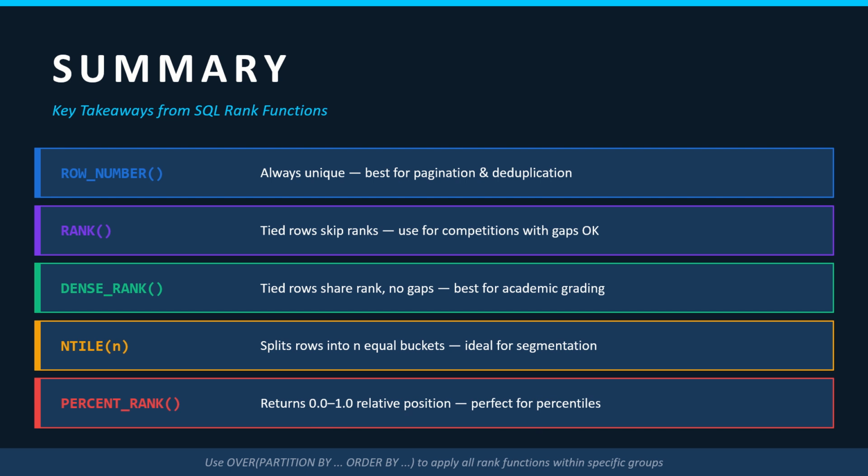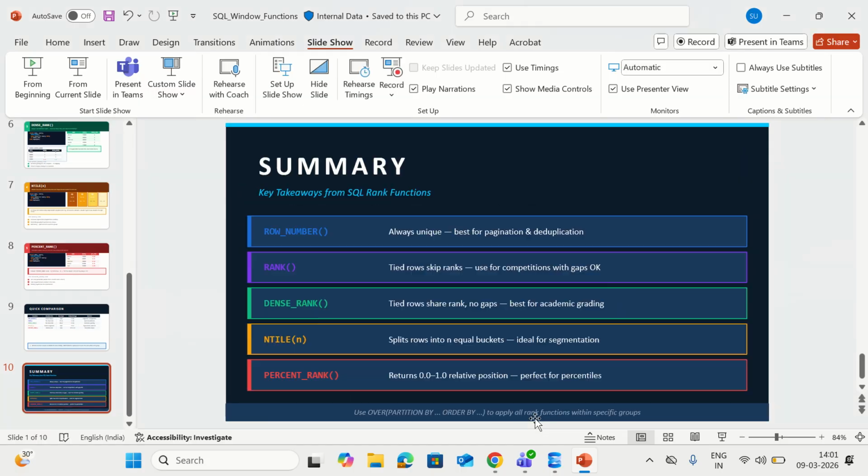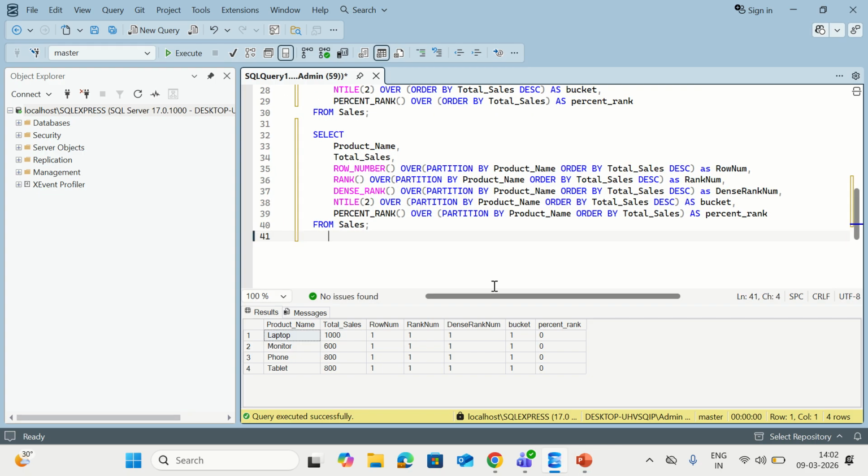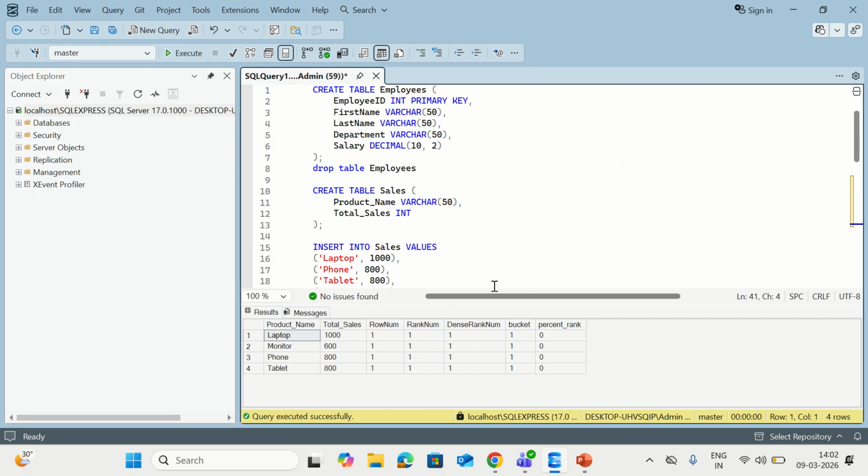So guys, we have discussed the theory of what window functions are meant for, and what the different types of ranking functions are: row number, rank, dense rank, NTILE and percentile analysis. Now we will have one very simple example to understand these functions.